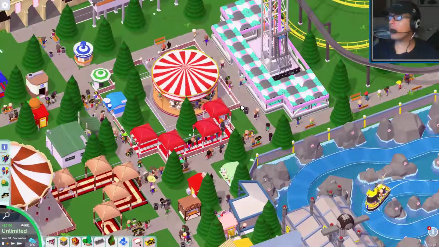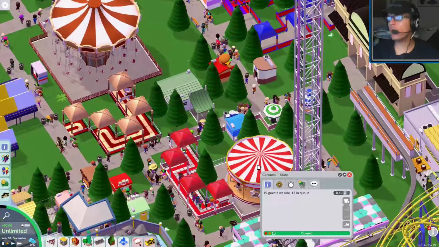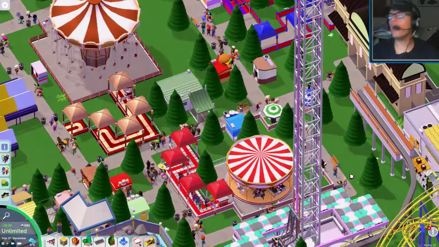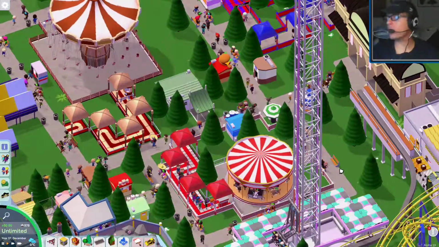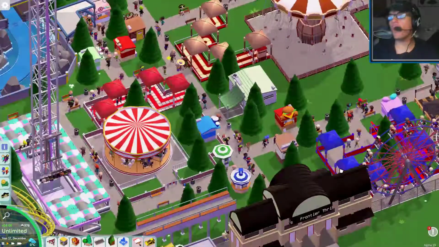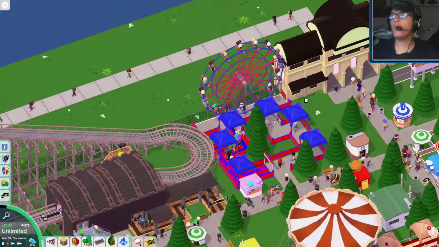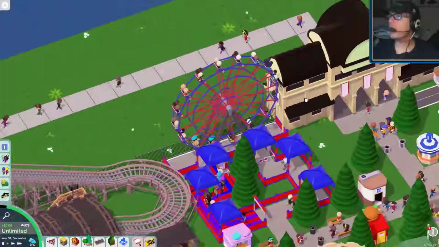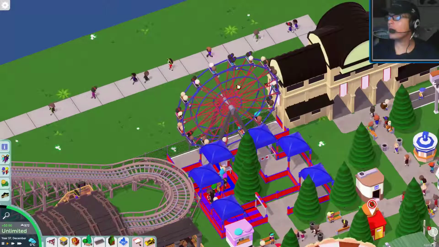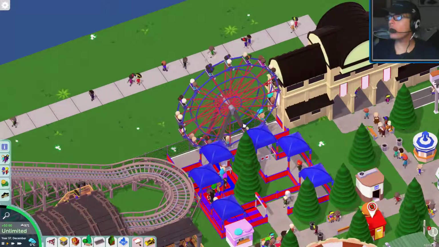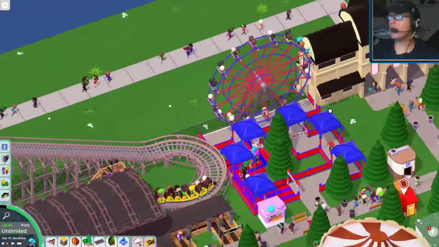So we started off here with a carousel. It's actually called a merry-go-round. Is that what it's called? Carousel. They called it a merry-go-round in Tycoon, and it's called carousel here, which is the correct name. So that was our first ride, and that usually is always the first ride that I build, even in Tycoon. It's usually always the carousel. Then we went on to build this Ferris wheel. I just call it a Ferris wheel. It's the standard name for the most part.